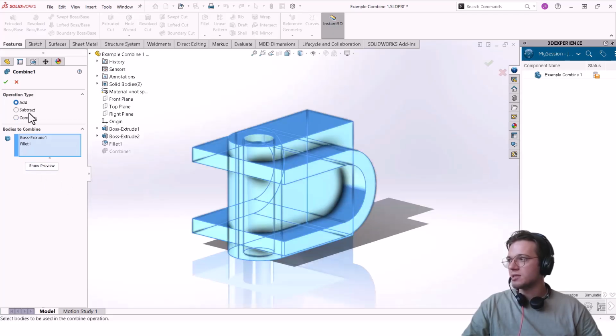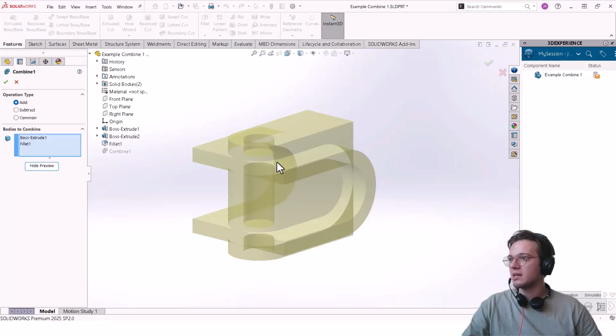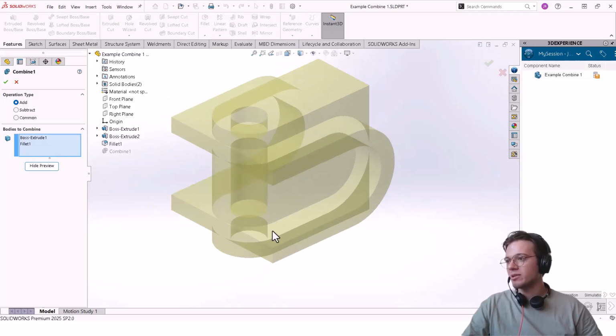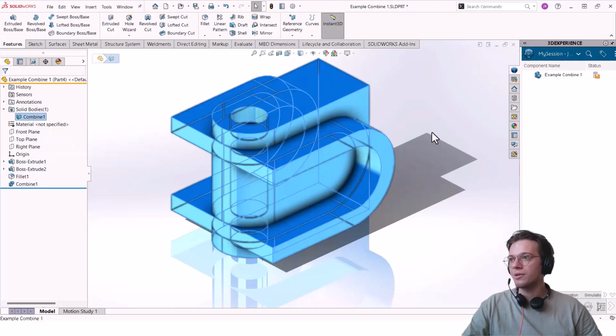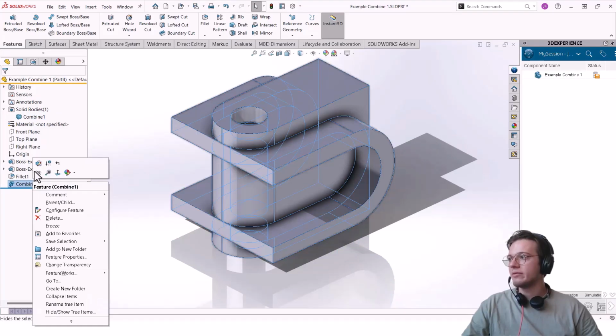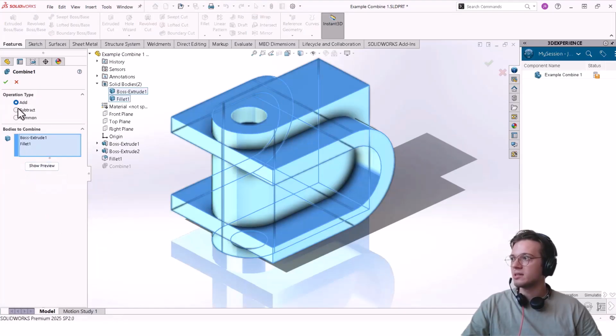I can also use the add option. The add option will take both geometries, and the intersecting geometry will become common between the two bodies as it is merged into one final body. So where there used to be two bodies' worth of mass in that common section, it will become just one body. So if I go ahead and validate that, we'll see that the body has become just one where there used to be two. And the final one that we have is the subtract.